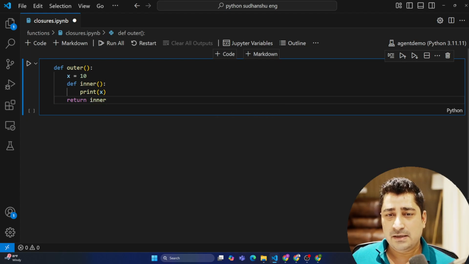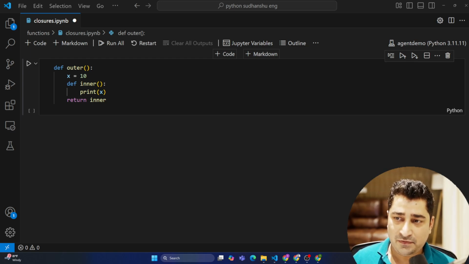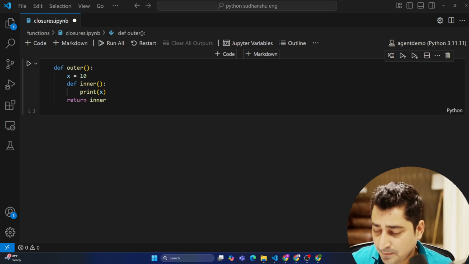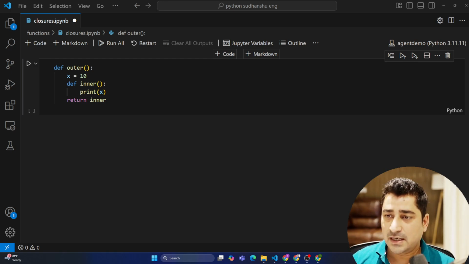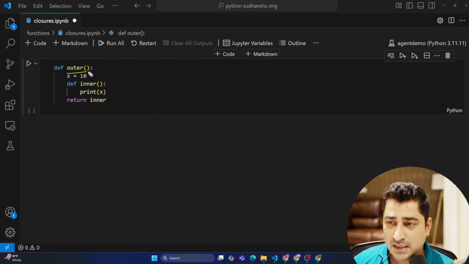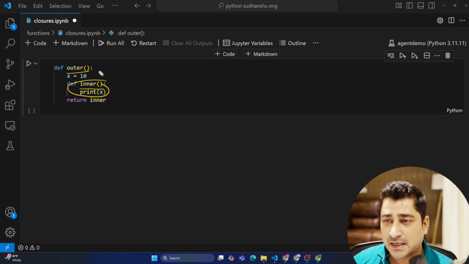So as you can see in this particular situation, I'm trying to create a function inside a function, right guys? There is an outer function and then there is an inner function. This inner function I have created inside this outer function. So a nested function, you can say, or a function inside a function, I'm creating in this particular place.